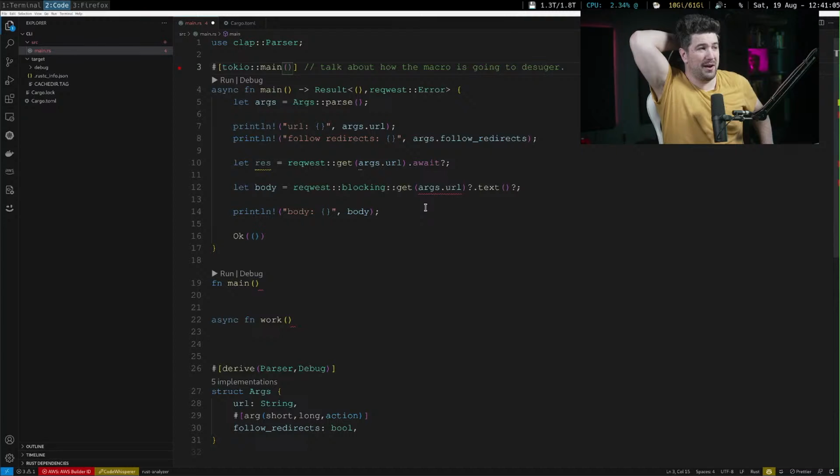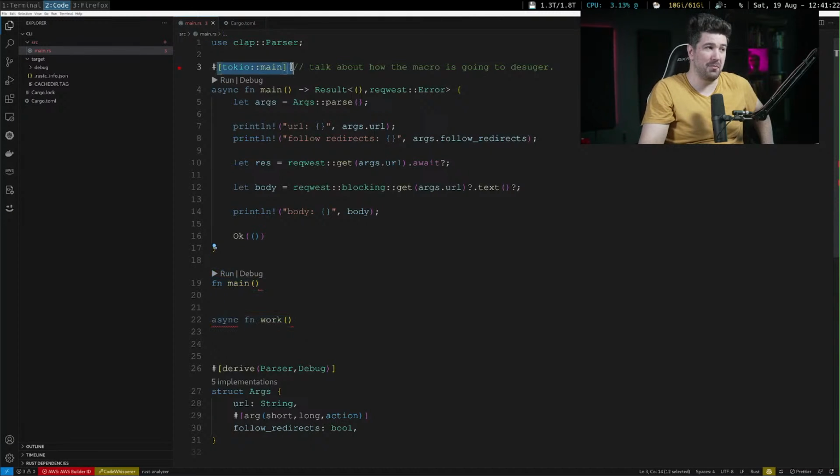And so for me, when I understood what Tokio main was doing, it made everything else easier because it wasn't magical anymore. Understanding how to do it without the Tokio main macro made Tokio main make sense to me. Like, how do you have an async main function?